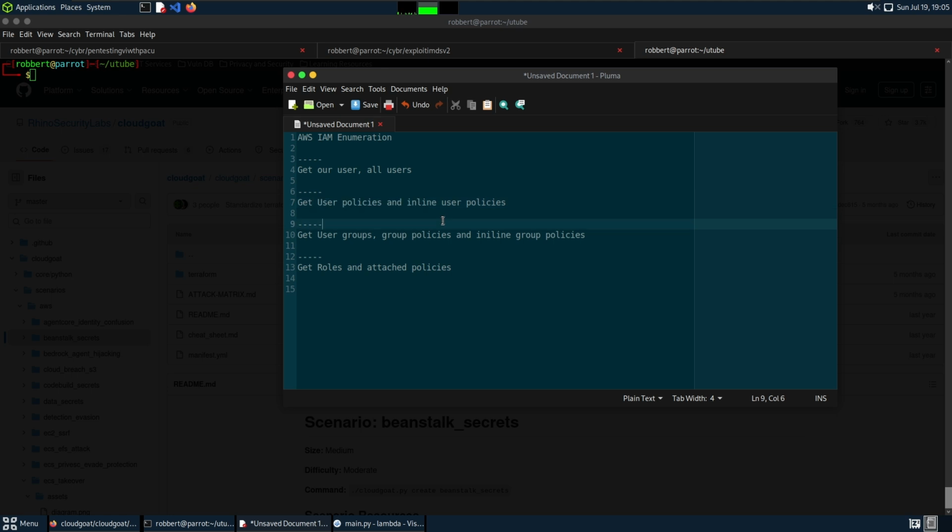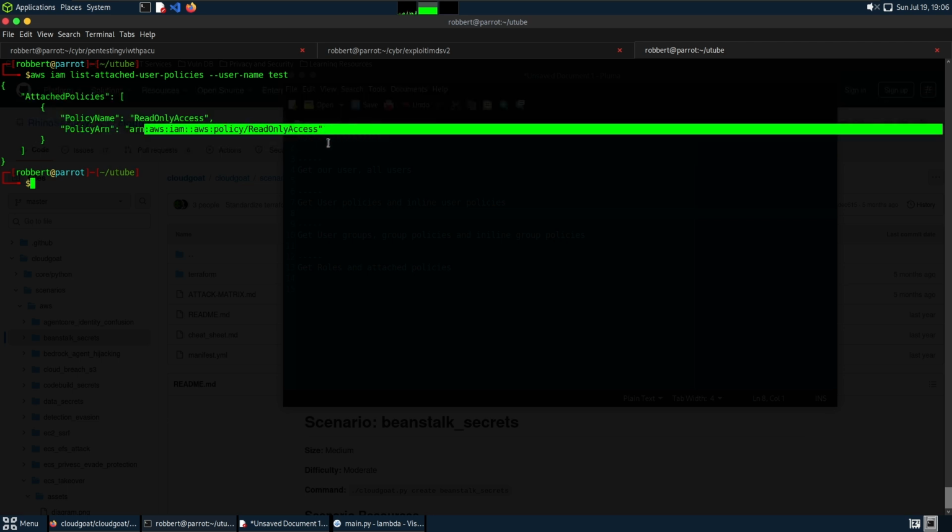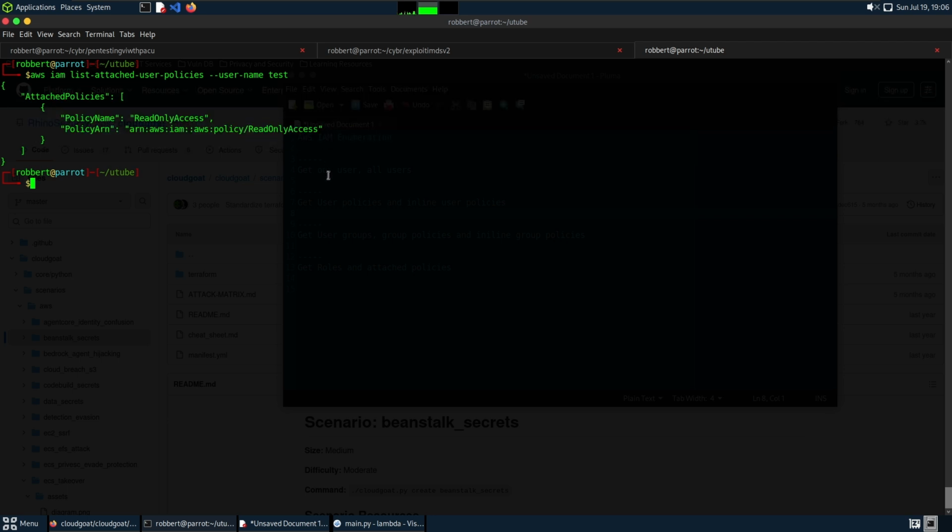Next is enumerating user policies and inline user policies. Again, here we'll focus on user test. Let's first enumerate policies attached directly to the user. For this we run aws iam list-attached-user-policies, and we need to specify the username, which is test in our example, and we can see we have an attached policy that gives us read-only access to basically everything.